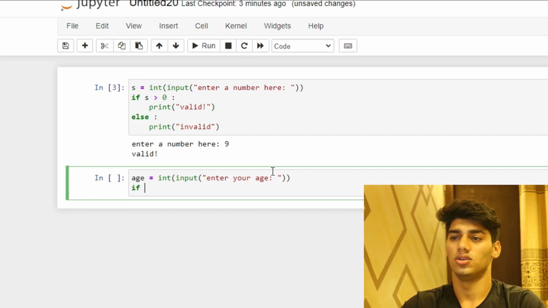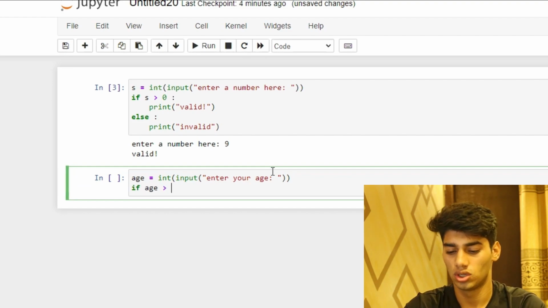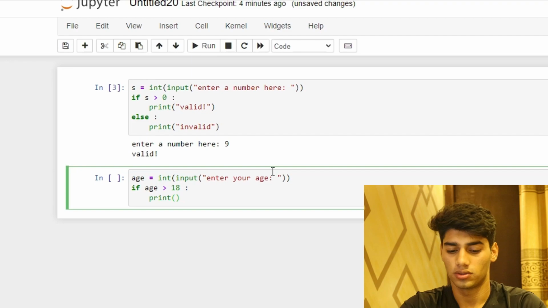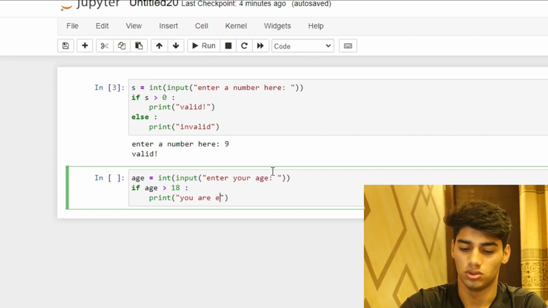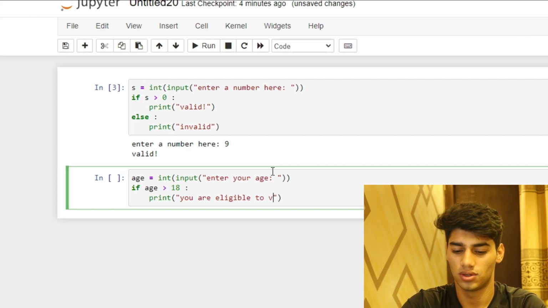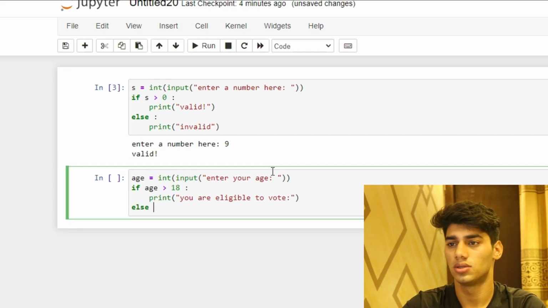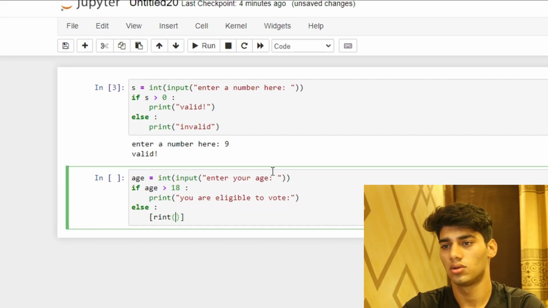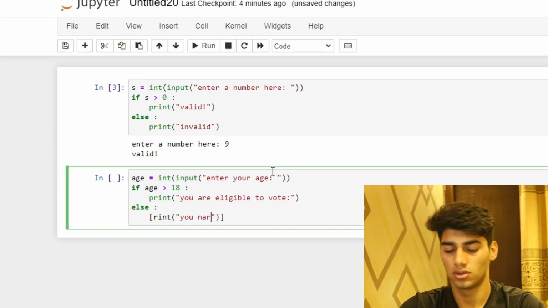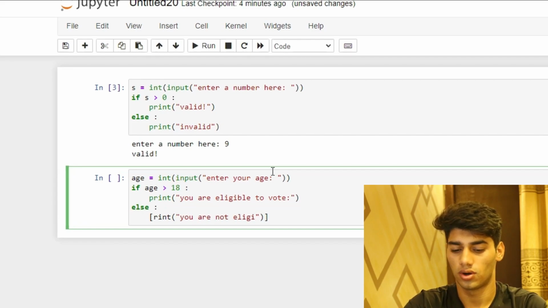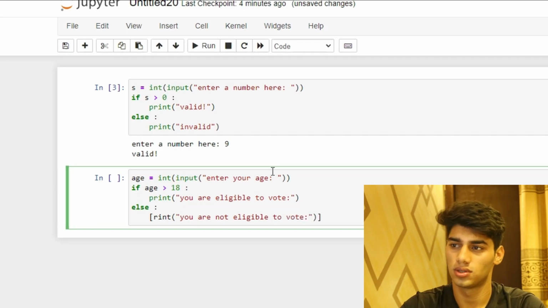Now we're going to use an if condition. If age is greater than 18, print you are eligible to vote, else print you are not eligible to vote.